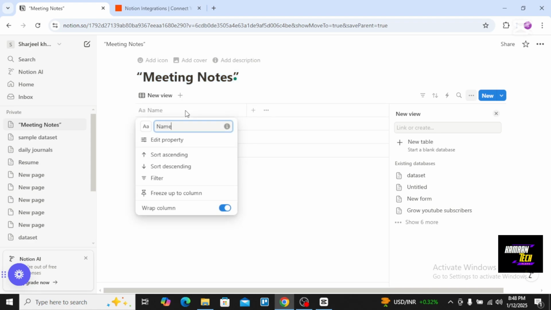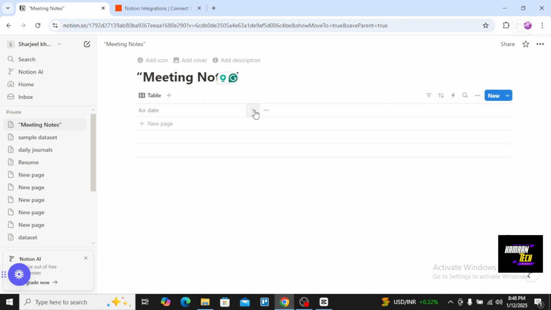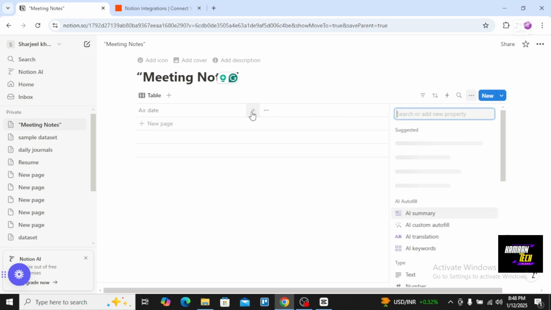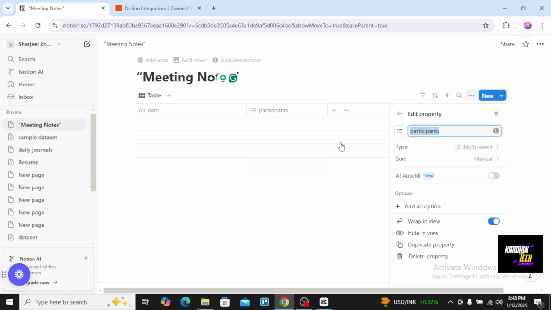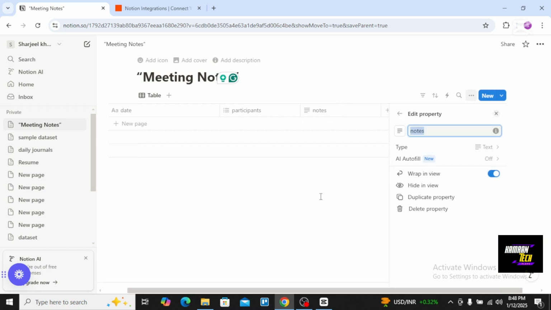You can organize meeting details such as date, and again you will tap on this plus icon and add participants, and again tap on this plus icon and add some notes.